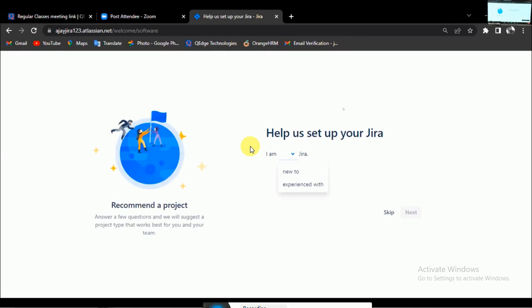ajayjera123.atlassian.net. Not only Ajay, anybody on the internet can type this URL to access this product, provided the Scrum Master invites the team members to collaborate on this project. You can see it, but you cannot log in. Only the team members invited by the Scrum Master can log in and continue. It is available on the web now, not in any local environment. Okay?